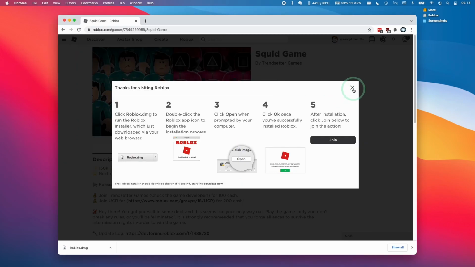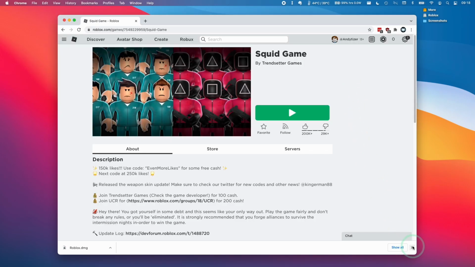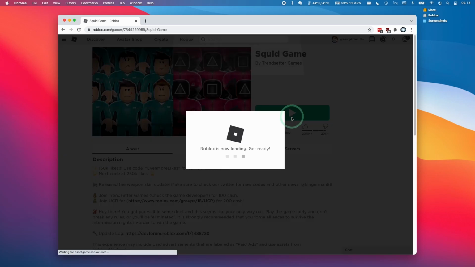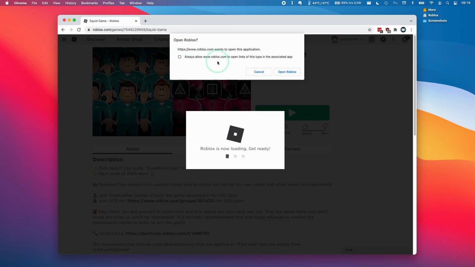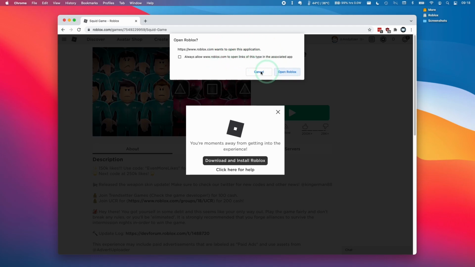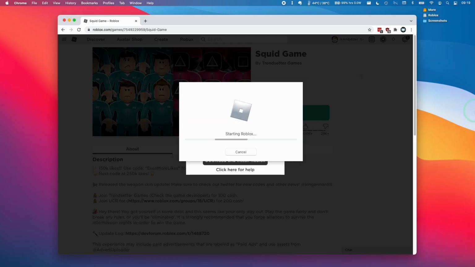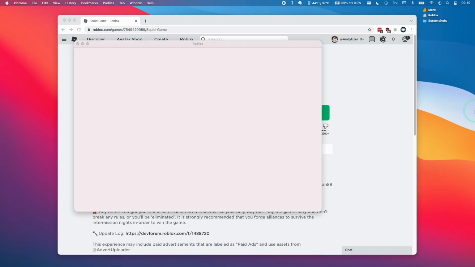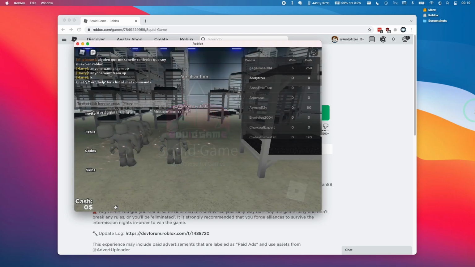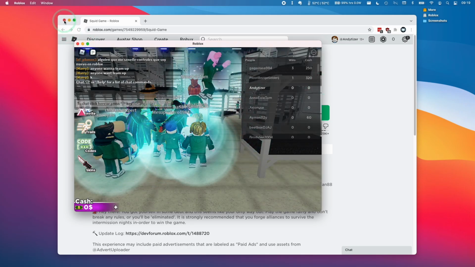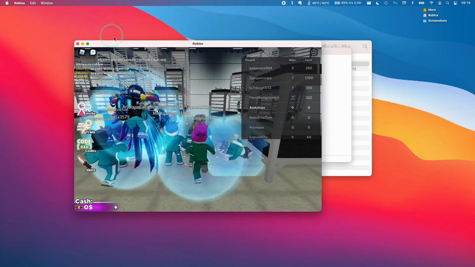And then we can go ahead and go back to the game that we wanted to launch. And now we can press play. Here it's asking us whether we want to be able to open up Roblox. This is the Chrome notification window. I'm going to click always allow and then click open Roblox. So here we can now close the browser window entirely.